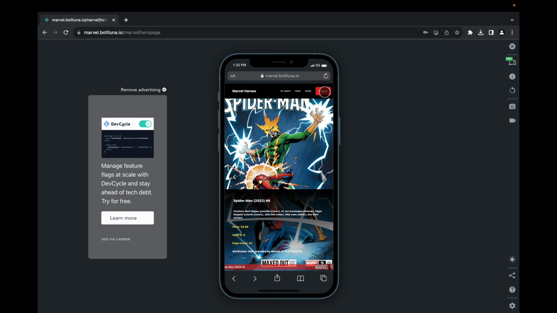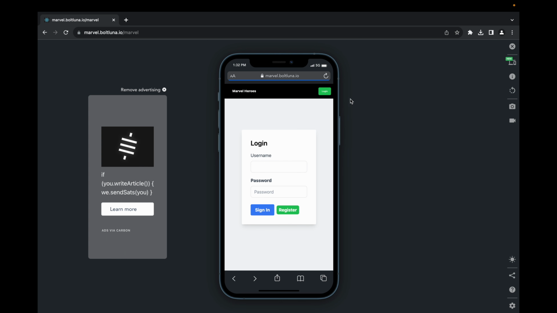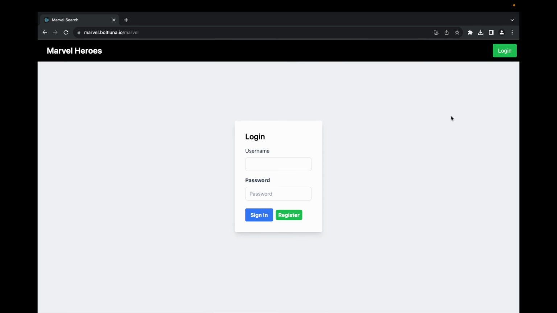Now the logout functionality. If I log out and I refresh this page, I am still logged out. So this is a great way to learn user authentication and authorization. Just a great app, if I might say so myself. Not because I built it, I guess. But yeah, so let's get right into it.